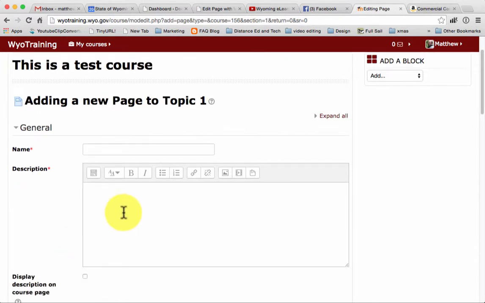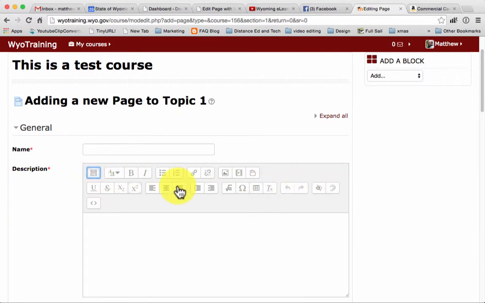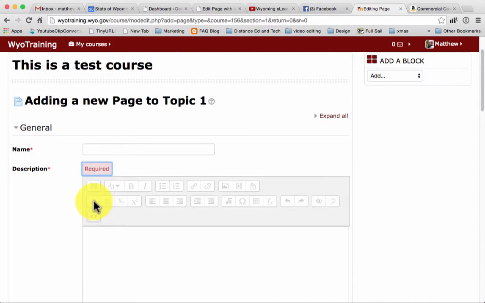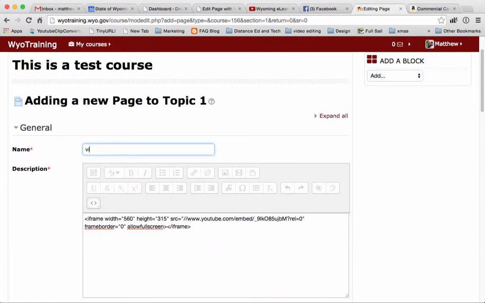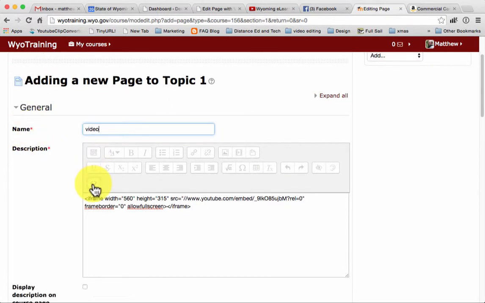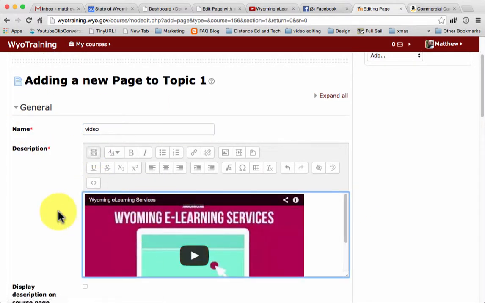Here's a little tricky thing. You have to go into the code, but it's not too bad. So first of all, you got to click here to open up more stuff. Here's more formatting things. This is the HTML code. All right, so now I'm going to paste it right here. Better give it a name. Video. All right, now if I go back out of that, you'll see the video there.